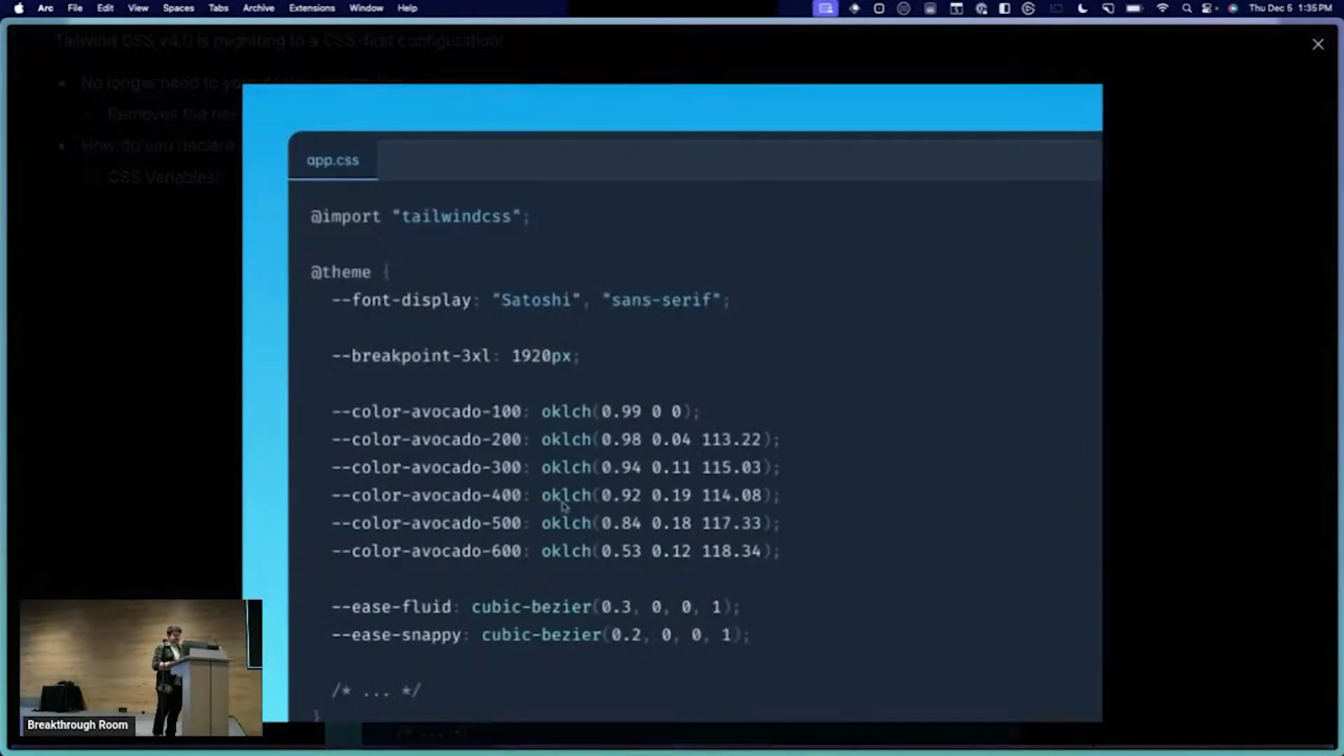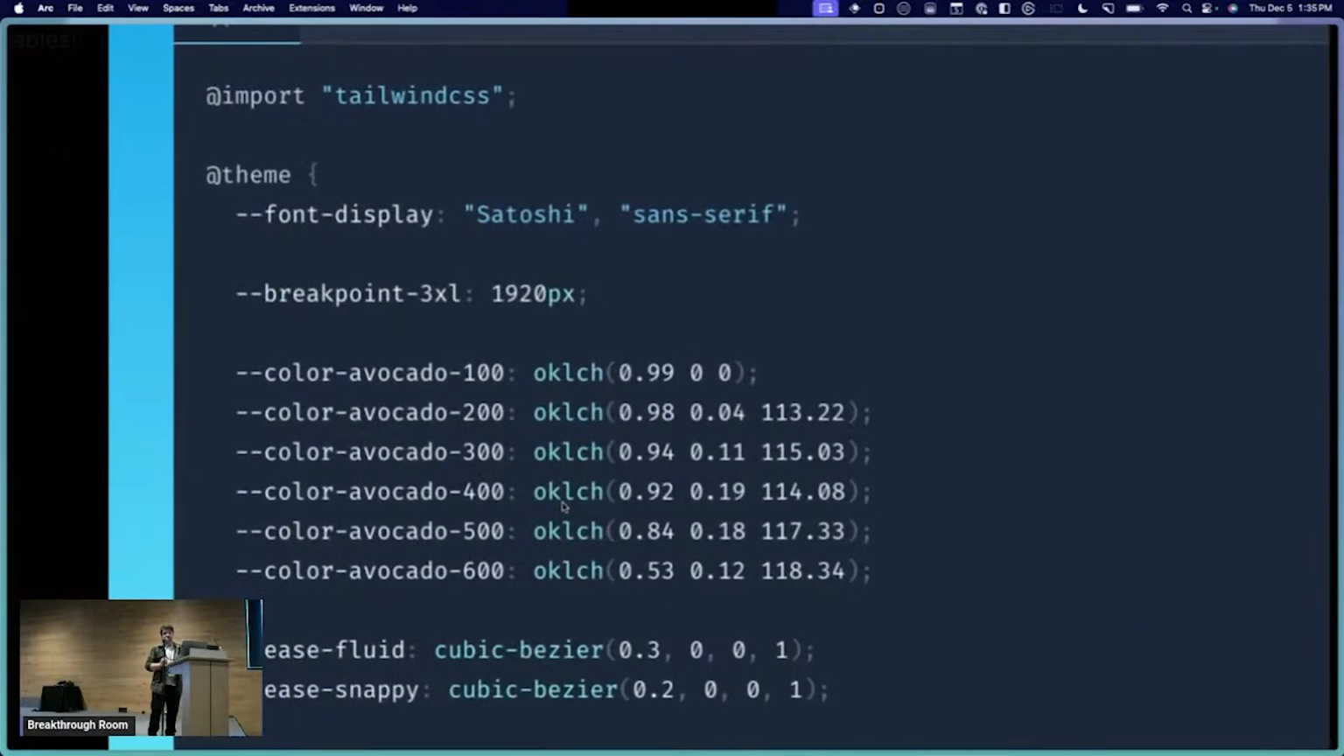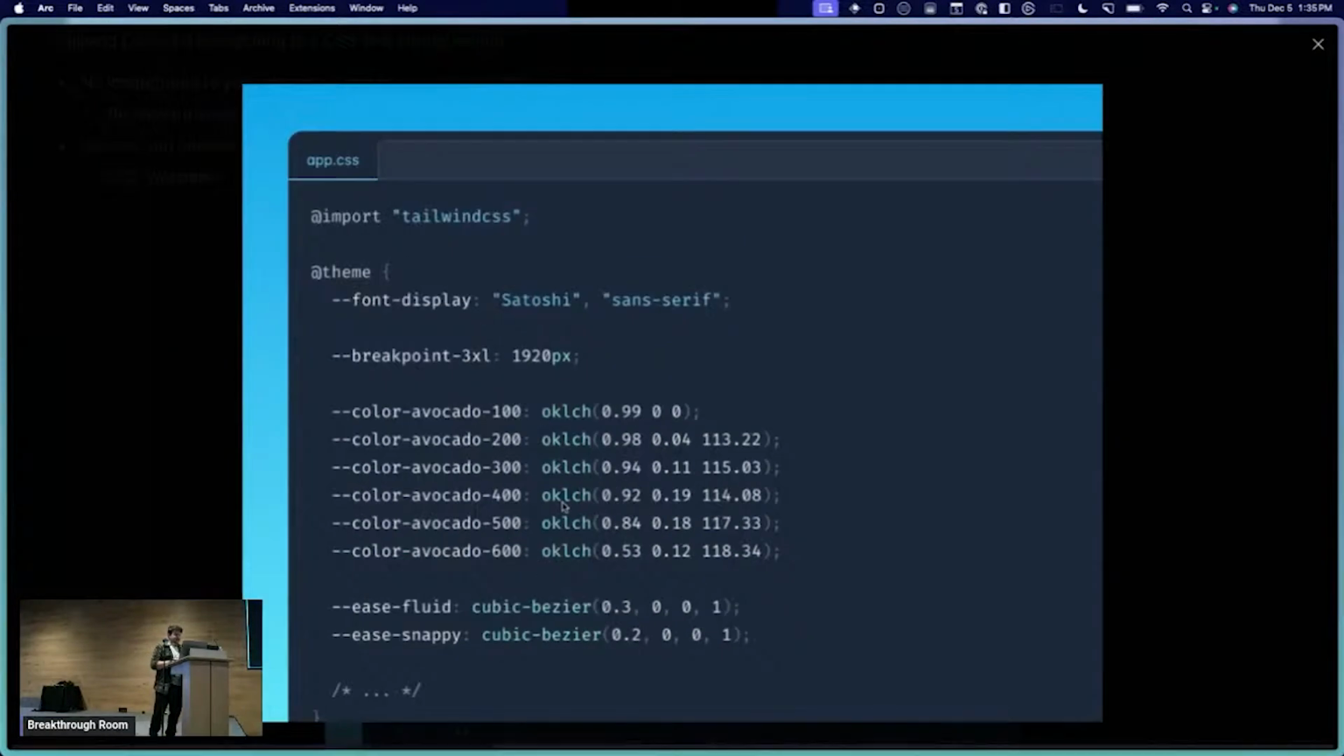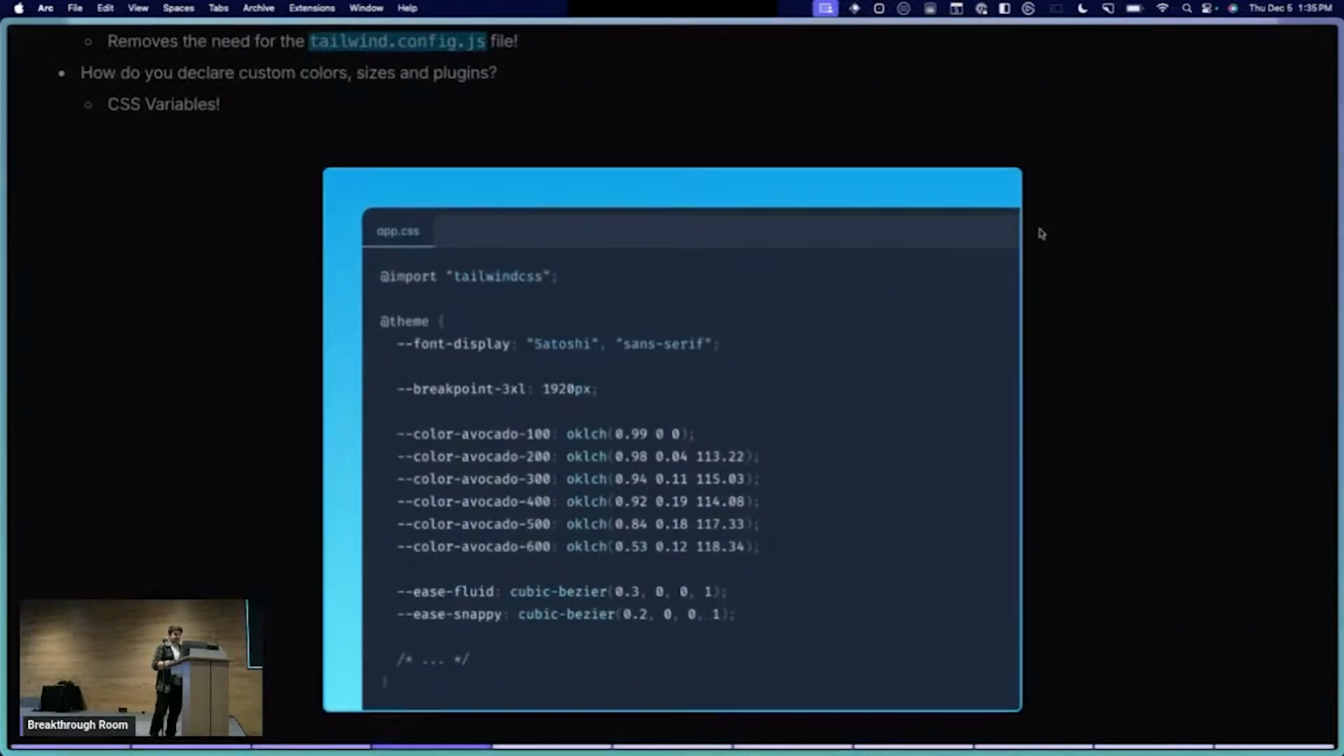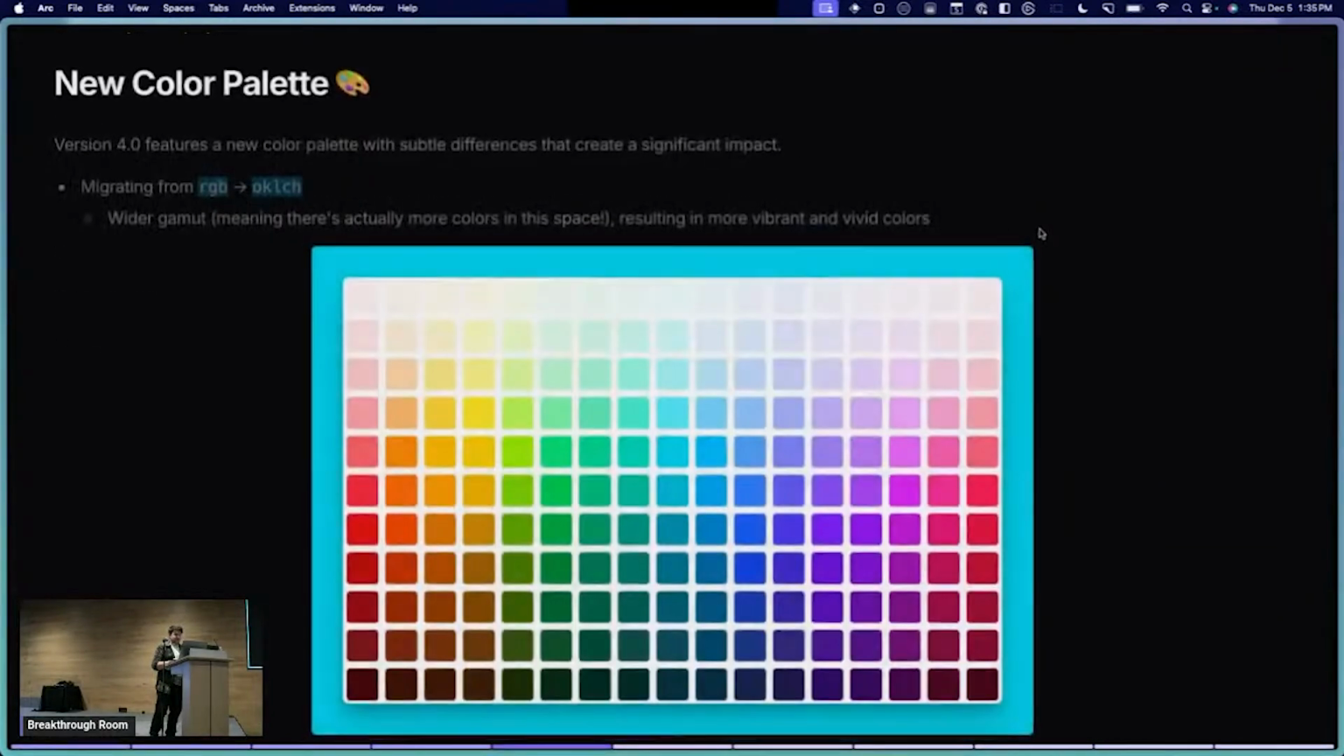Now you may notice here that the color variables are actually declared with this odd looking notation. OKLCH. Has anybody heard of that? Okay, a few. This is awesome. Okay, Ryan, of course, naturally, right? So what is that? Well, I'm glad you asked because Tailwind V4 ships with a brand new color palette.